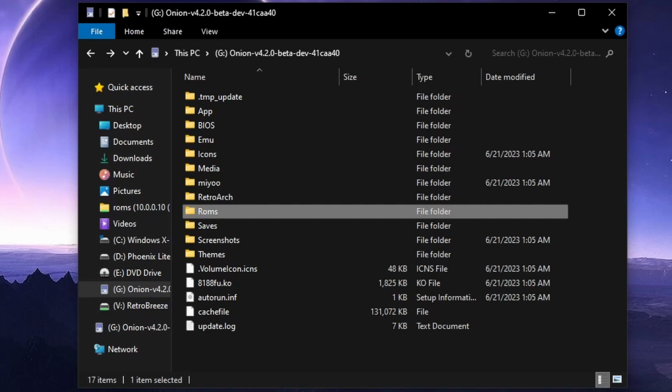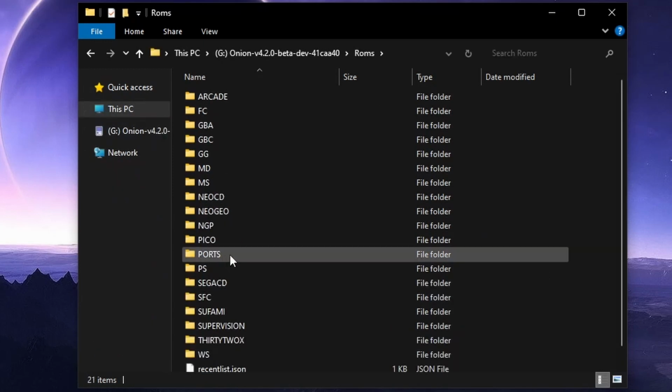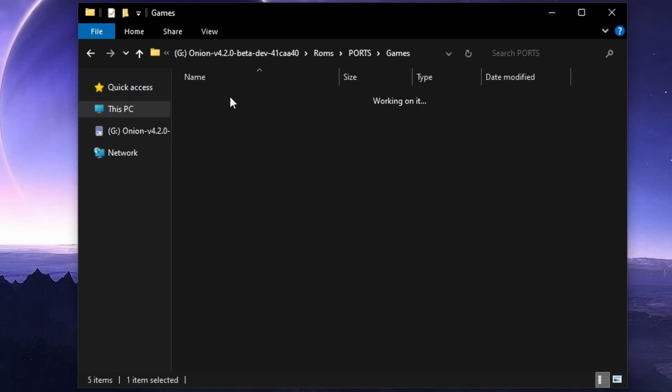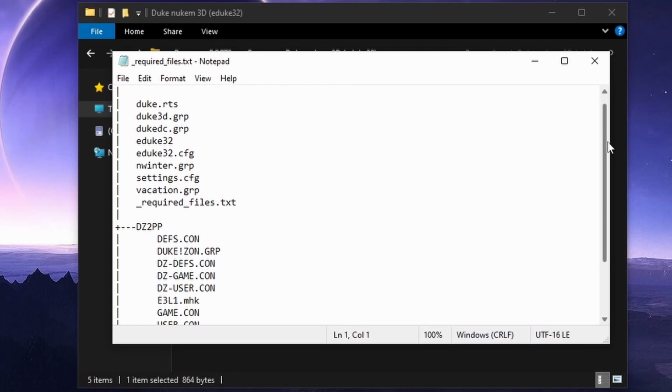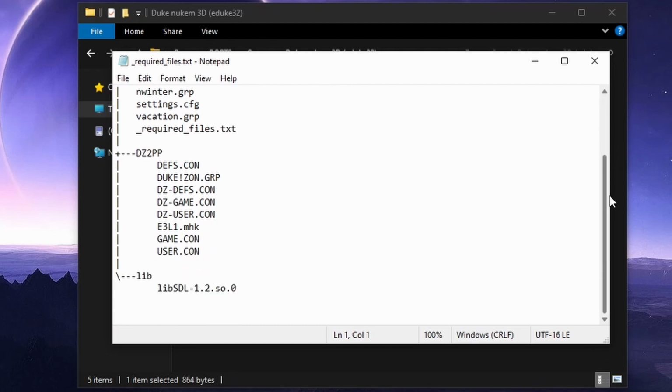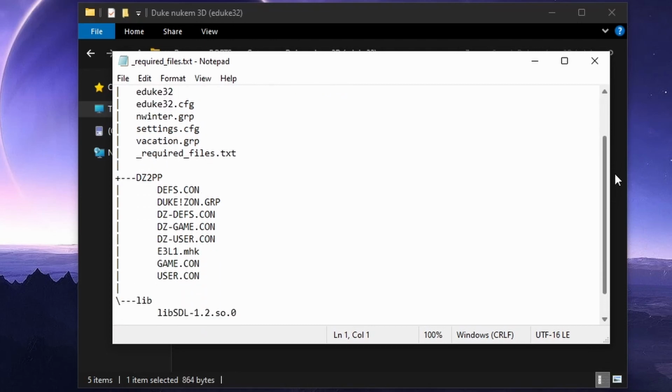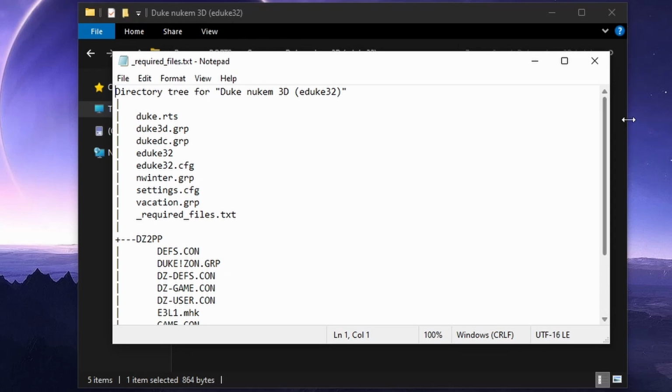First, insert your OnionOS SD card into your computer. Then browse to ROMs, Ports, Games, Duke Nukem 3D eDuke32. Inside this folder you can open the required _files.txt file, and that will tell you exactly which files you need. But it will also list files that are created after the game runs in some cases. So we'll go over everything you need right now.